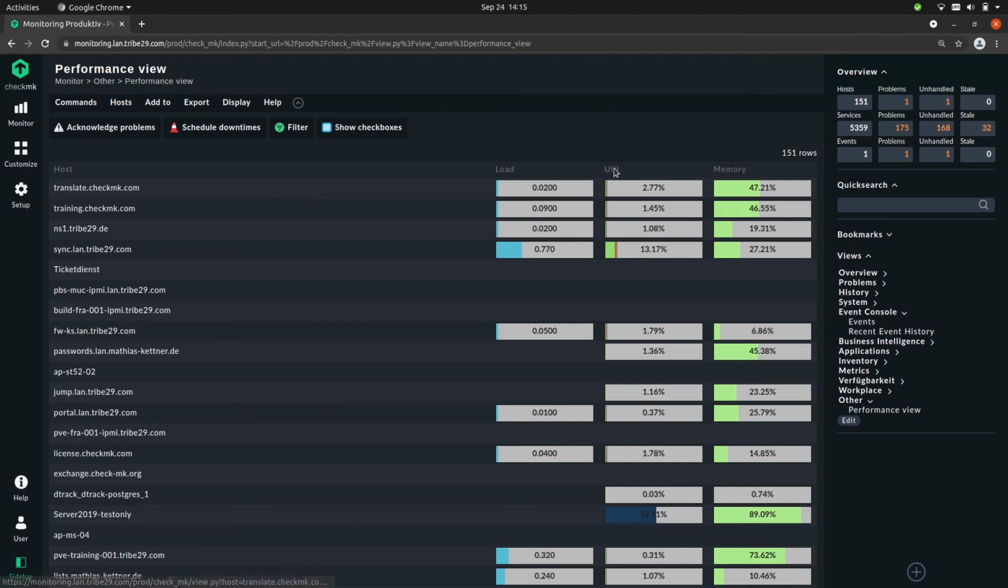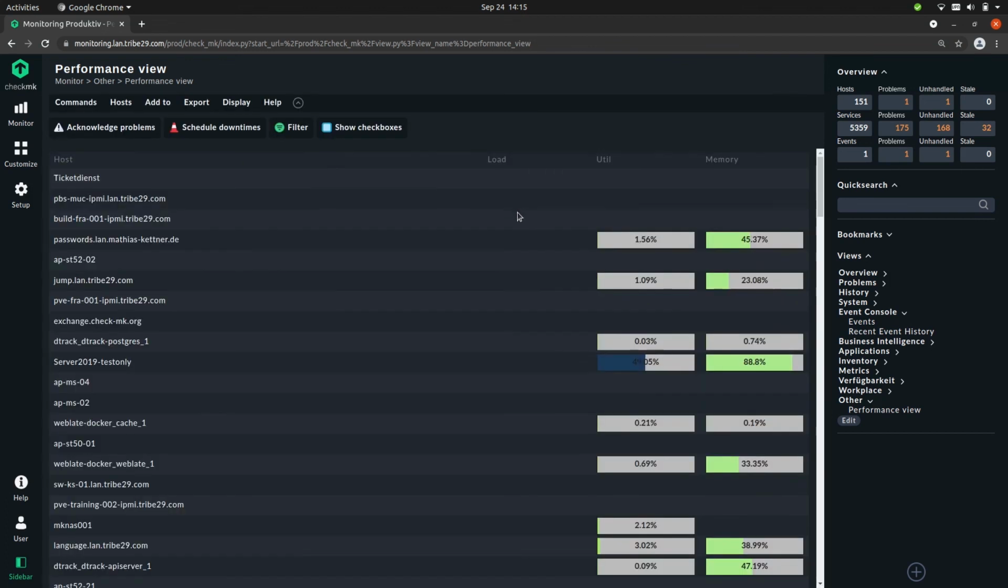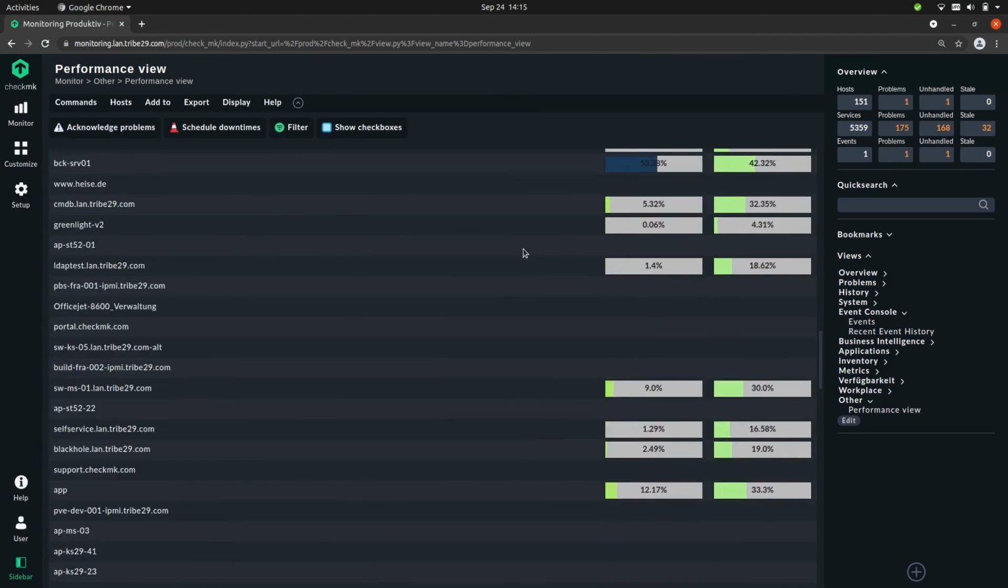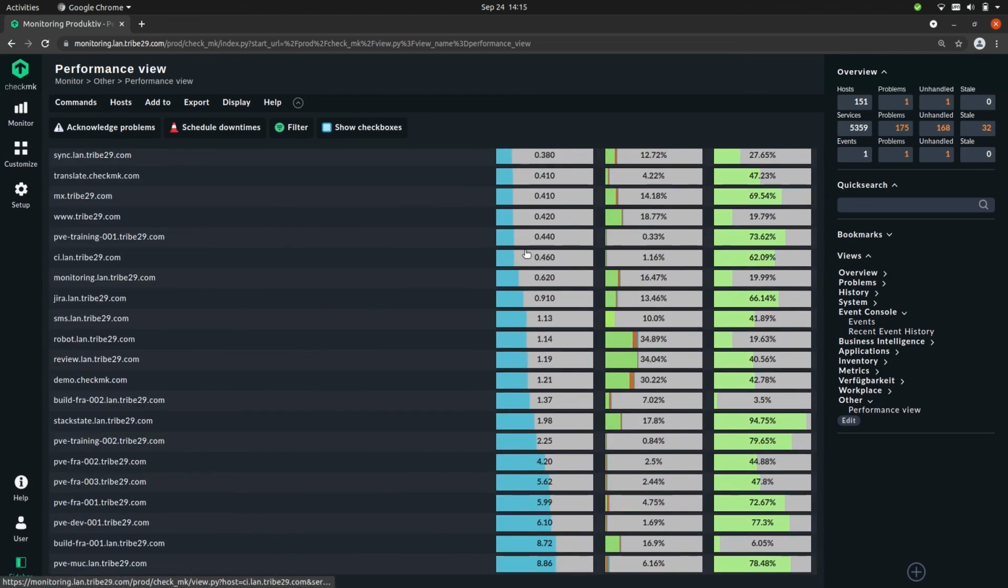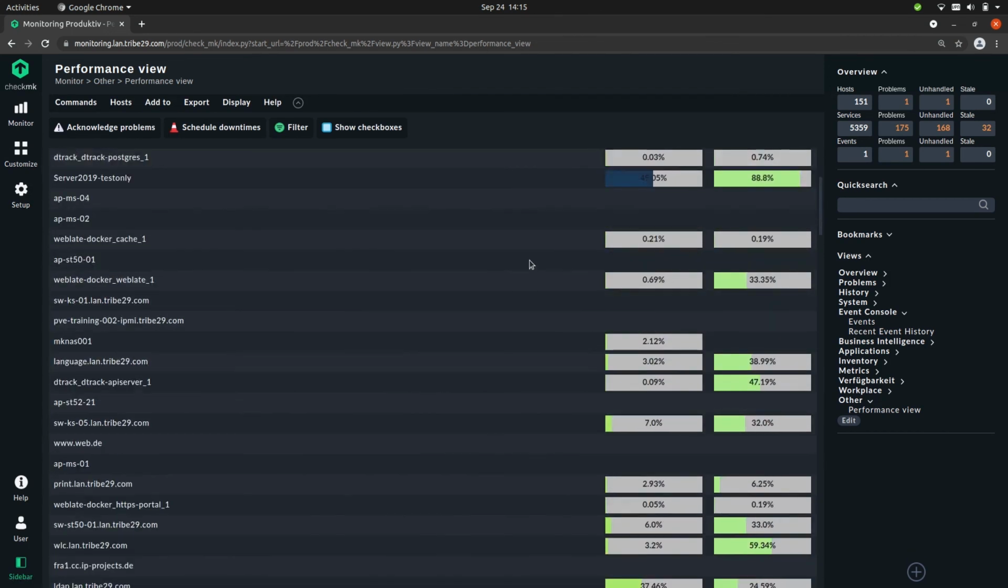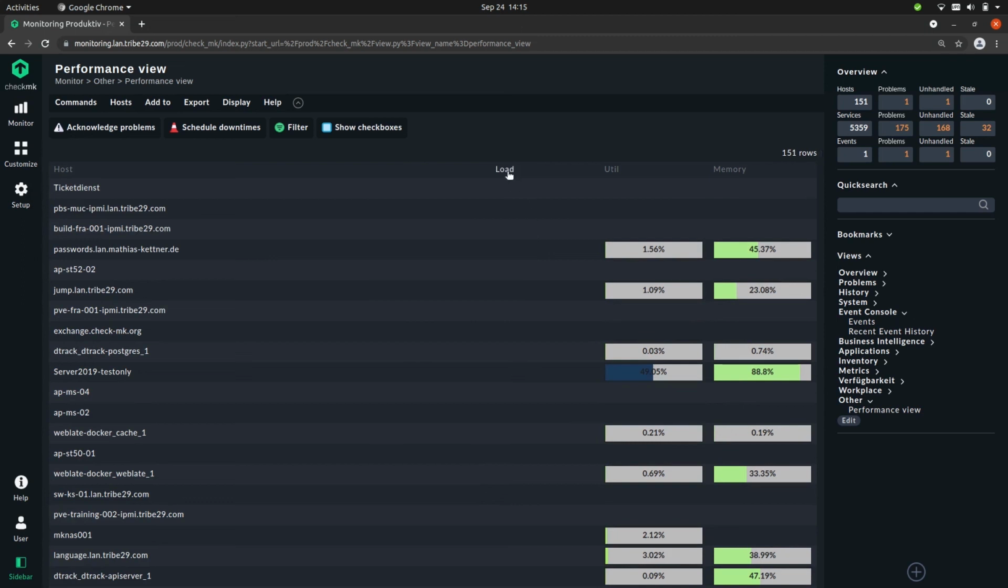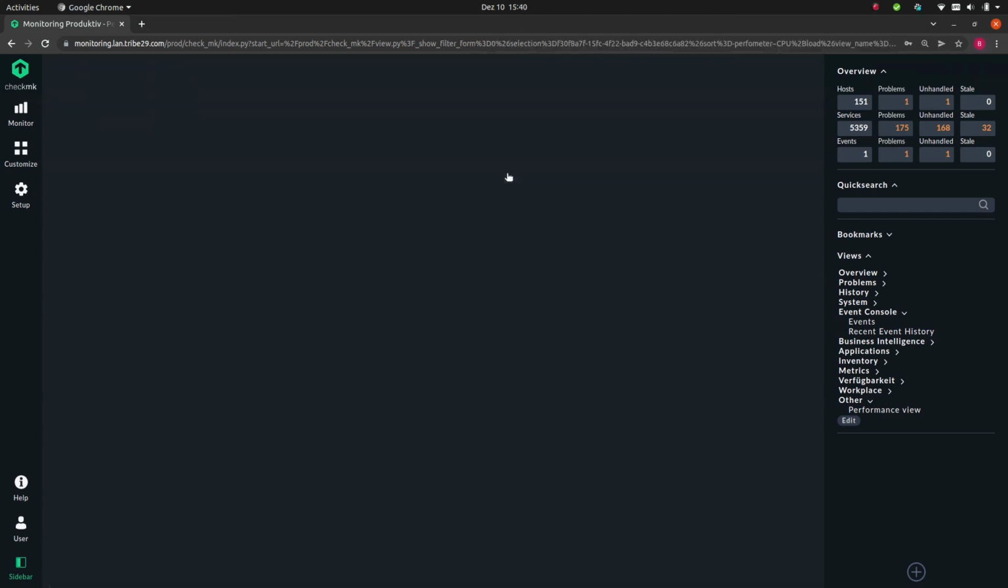You can also sort this table simply by clicking on the column header. Now you'll see that it's sorted from low to high, so all those hosts without CPU load service will show first, but you can also sort it in reverse order simply by clicking the column header again.